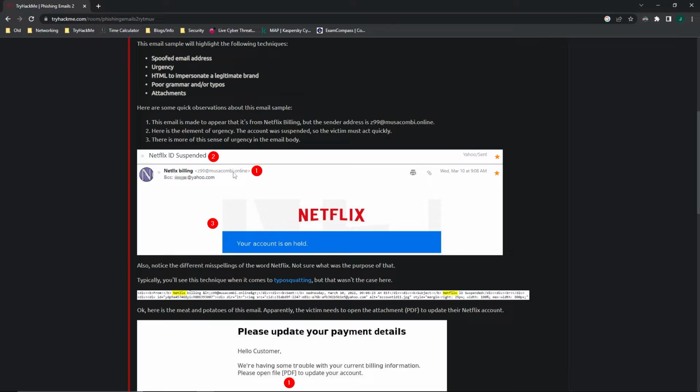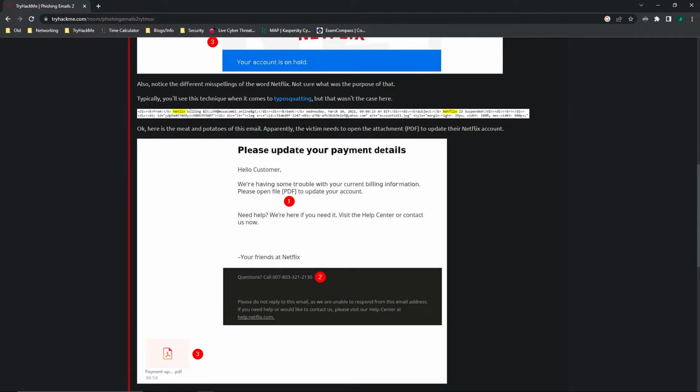And the sender address is completely different from anything that Netflix was sent from, so that's just a huge red flag right there. Netflix ID suspended, that's a sense of urgency, and as well as this, it says that your account is on hold. This is to make you want to click the link or the attachments inside. It doesn't look like there's any links. It looks like there's an attachment that they want you to click.